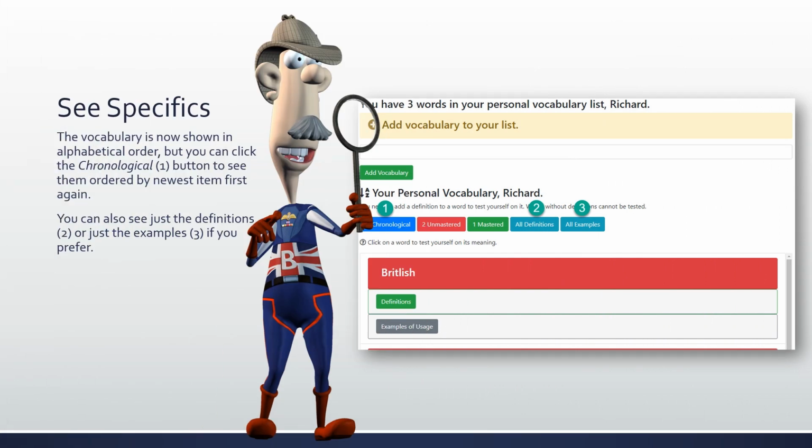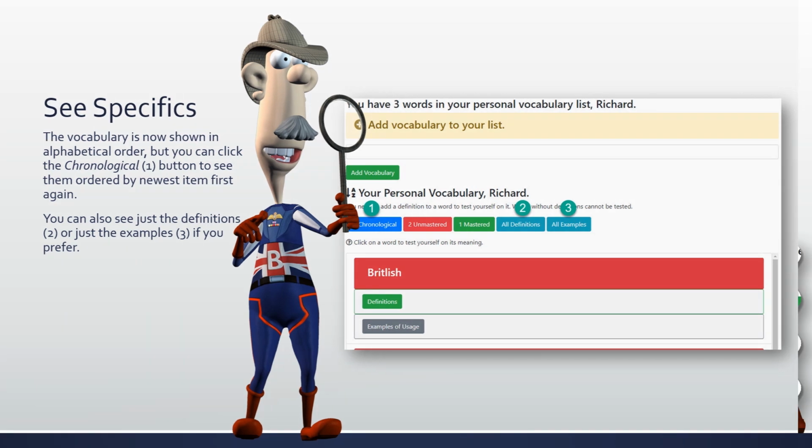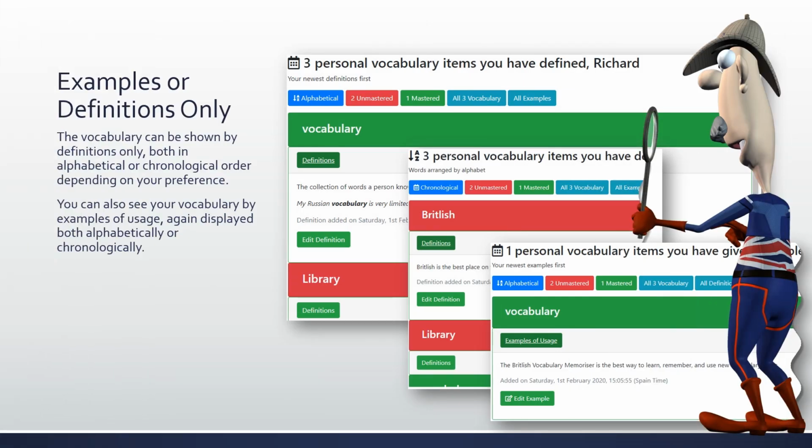The vocabulary is now shown in alphabetical order, but you can click the chronological button to see them ordered by newest item first again. You can also see just the definitions or just the examples if you prefer. The vocabulary can be shown by definitions only, both in alphabetical or chronological order depending on your preference. You can also see your vocabulary by examples of usage, again displayed both alphabetically or chronologically.